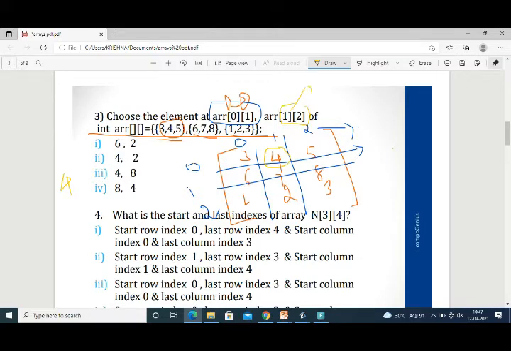First one is 4. Then array [1][2]: the first index is the row, the second one is the column. Row 1 means this row, and column 2, that is this one. The value stored in row 1, column 2 is 8. So we will get the values 4 and 8. It is not 6, 2 or 4, 2 or 8, 4. We will have the values 4, 8.